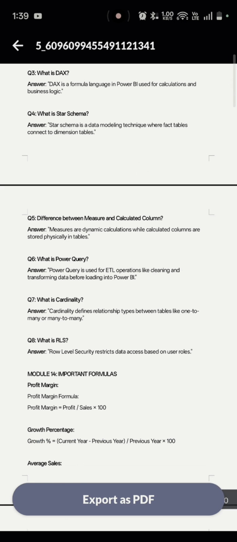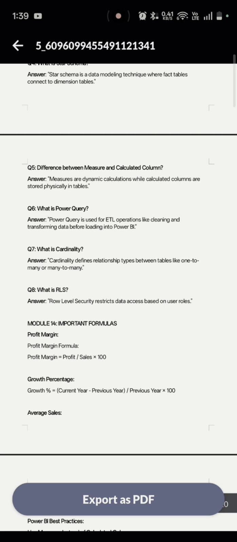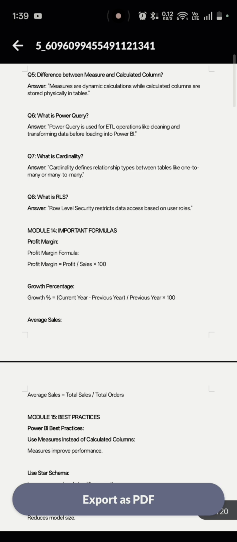DAX. What is DAX? DAX is a formula language in Power BI used for calculations and business logic. What is star schema? Star schema is a data modeling technique where a fact table connects to dimension tables. What is the difference between measures and calculated columns? Measures are dynamic calculations whereas calculated columns are stored physically in the table.